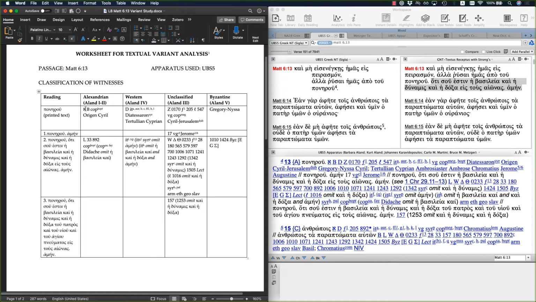So far for the printed text, I've got Sinaiticus, 4th century, Vaticanus, 4th century. What about D, Codex Beza, 5th century? How about there's the Codex Z, that's the 6th century. So we've got some 4th, 5th, and 6th century dates for the printed text.